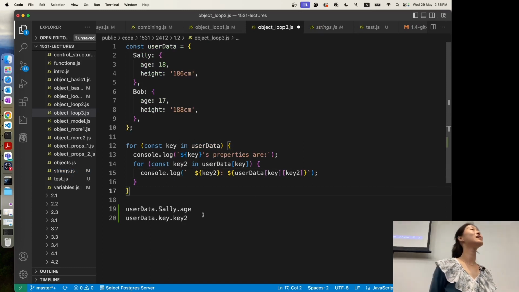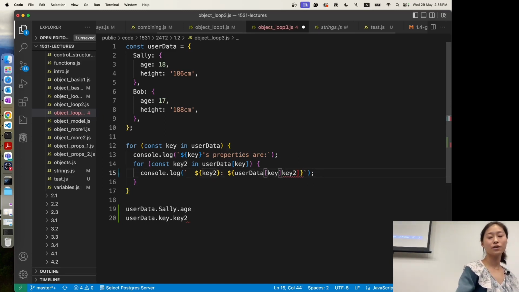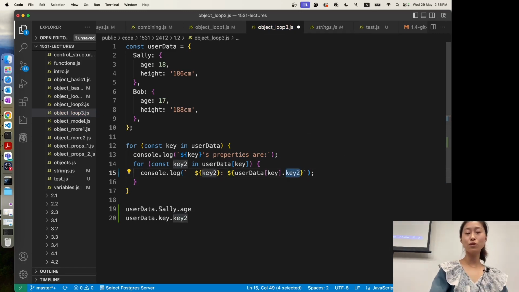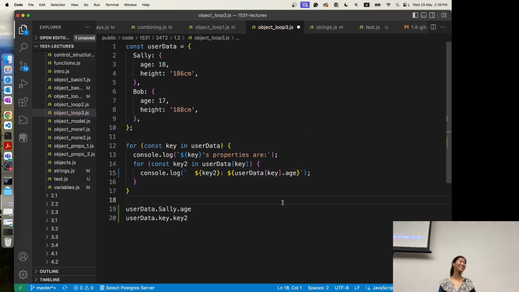So in the second one, why don't we use a dot after the first square bracket? Or dot height over there? So why don't we replace key 2 with age? Yeah, since that's fixed, we can, if we know what exactly is in user data and the keys are the same for the different objects in this user data object. We can do this, so no problem.